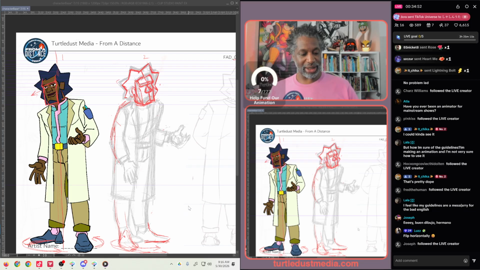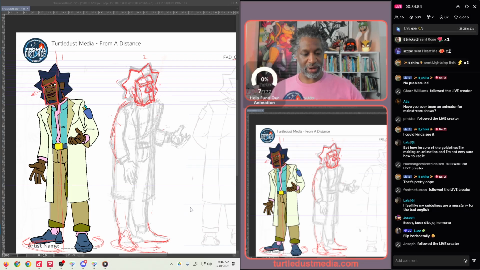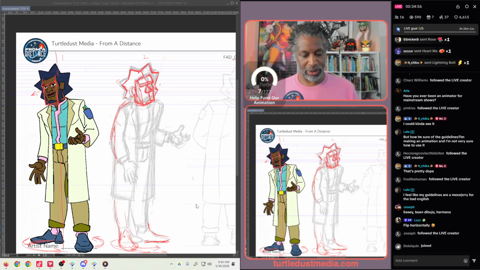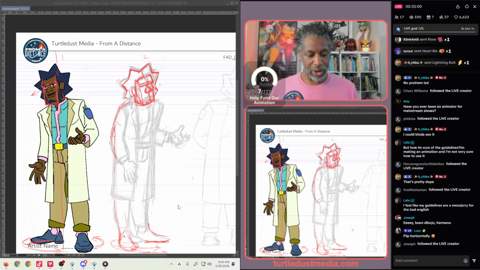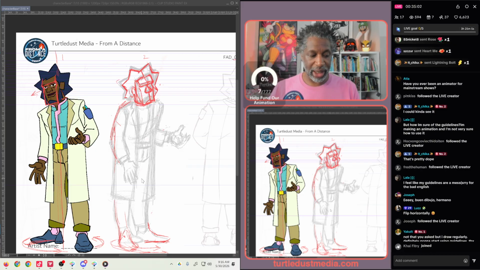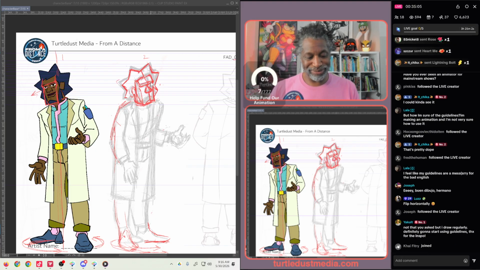I can kind of see it, but how am I sure of guidelines? I'm making an animation. I'm not very sure how to use it. So if you're in Clip Studio Paint, the guidelines are really easy, but they can be kind of a pain in the butt.